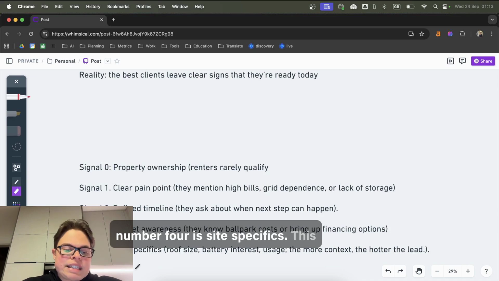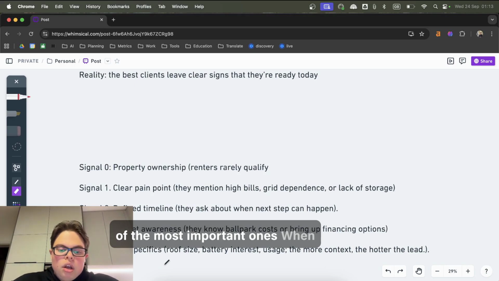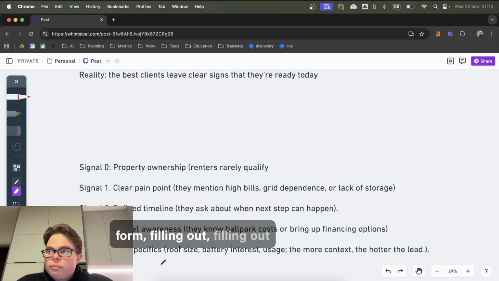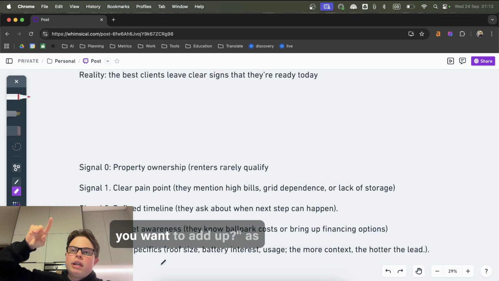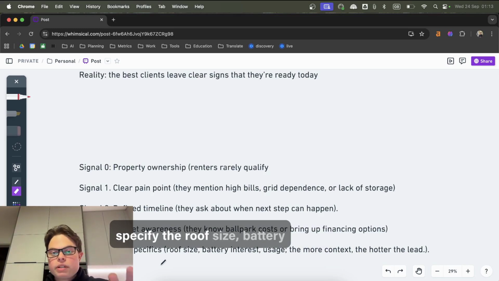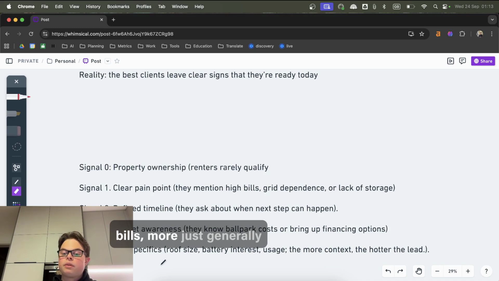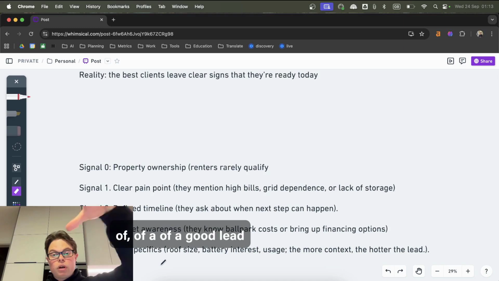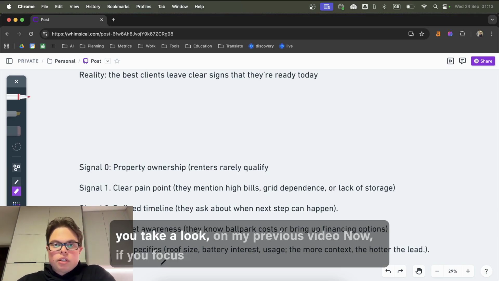Signal number 4 is site specifics. This one is probably one of the most important ones. When somebody is filling out the form on your website, and in the project details section, or the section for anything you want to add to the inquiry, they specify the roof size, battery interest, or specific usage, such as how much money they spend on their energy bills, just generally more context about the project, this is an extremely good indication that this is a good lead. In my last video that I posted, I gave you an example of a good lead that we generated for a client recently. So if you want to take a look at that one, I highly suggest taking a look at my previous video.